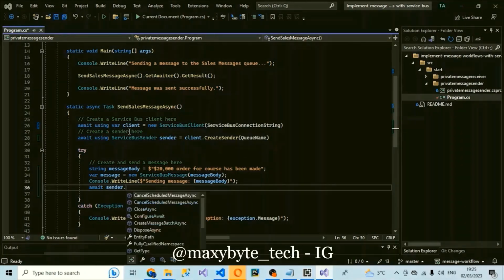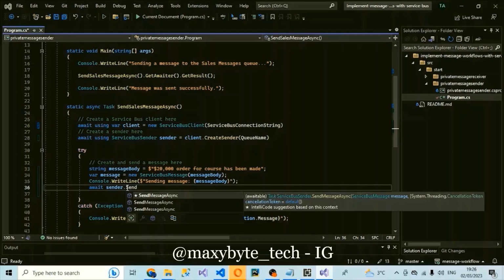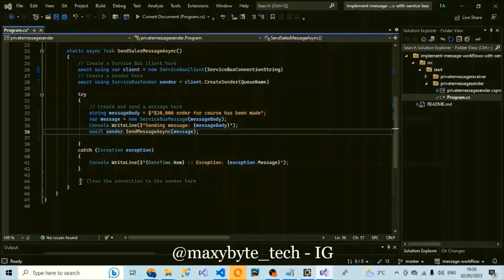So the sender that we actually created right here is what we are going to use now to send the message. So we're going to call this send message async, which is going to be sending the message. As we can see, we pass the message into that, and we can also come down to close the connection to the sender here.